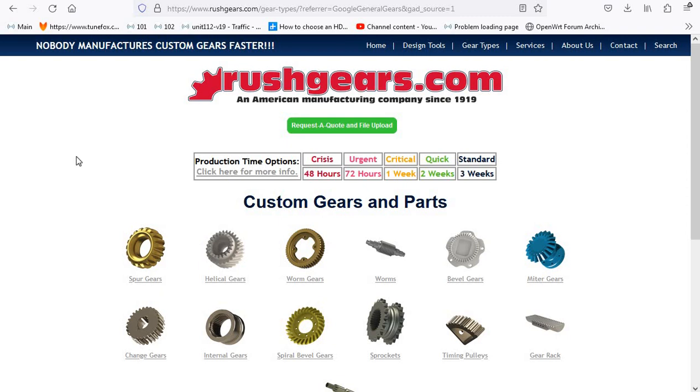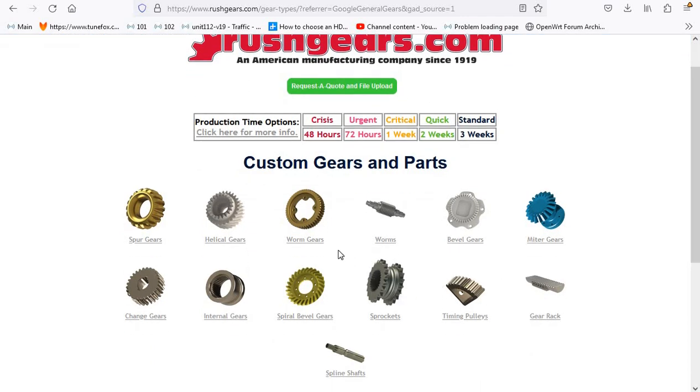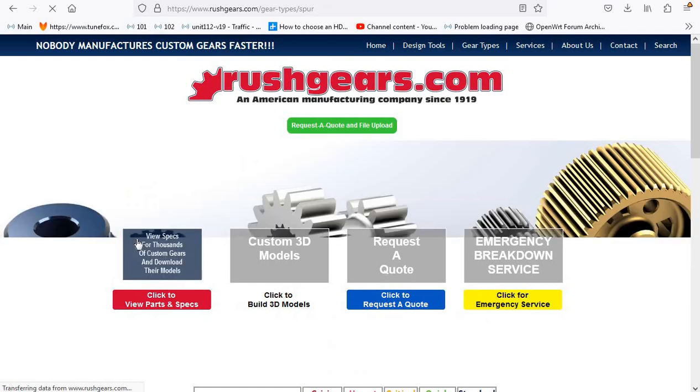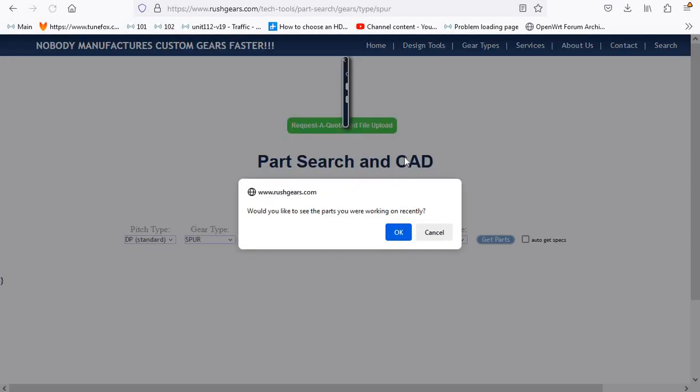Let's see if I can do this again and I'll narrate the thing. So we want to make ourselves a flywheel. Well, a flywheel is nothing but a gear with a hub on it. So let's see if I can do this. Spur gears. We'll just go over here and see what happens.